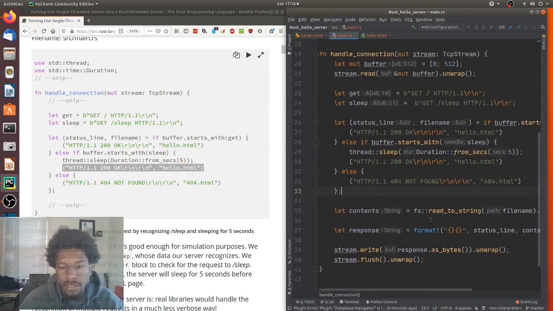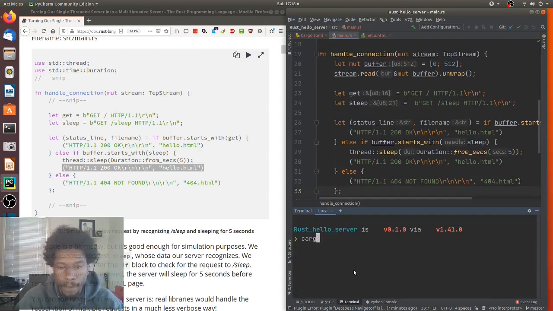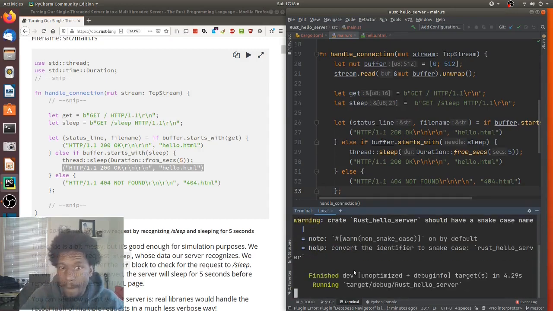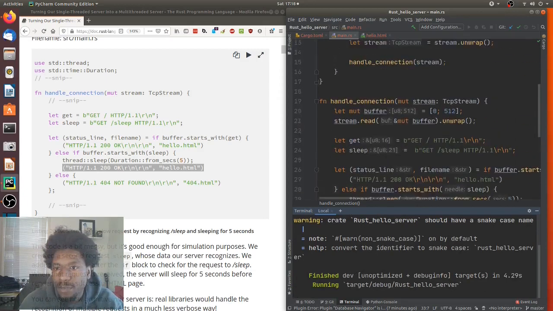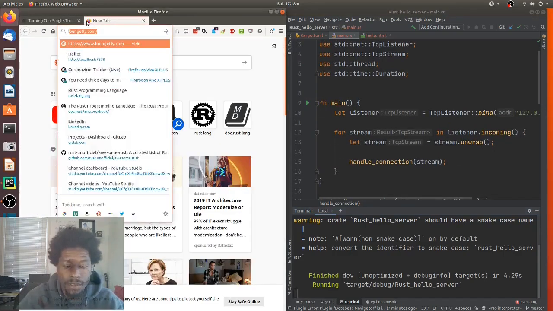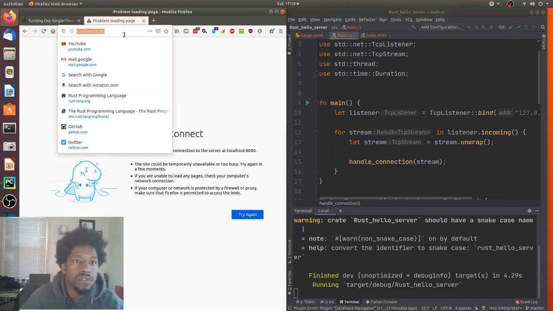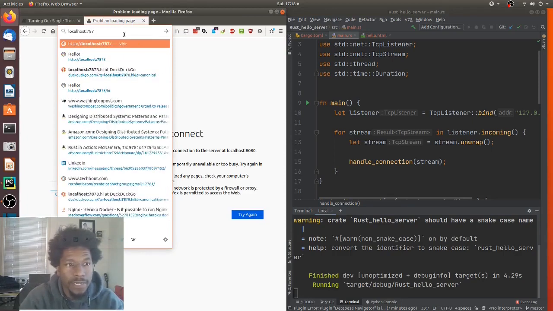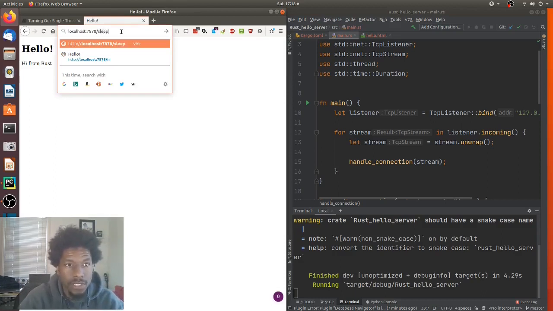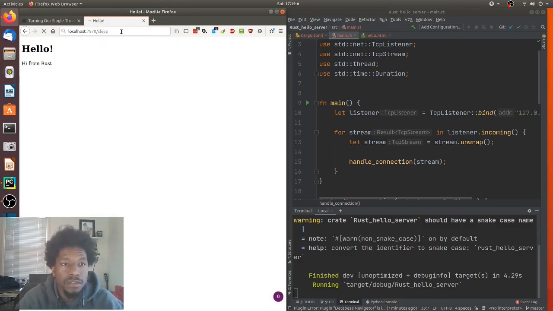So now that we have it here, let's test it out. Cargo run. And let me see if I remember what this is being put on. It's being bounded to localhost 7878. Cool. Localhost 7878. Here's the regular page. And now here is the sleep page. And you see it waits 5 seconds before it does anything. And now it resolved.